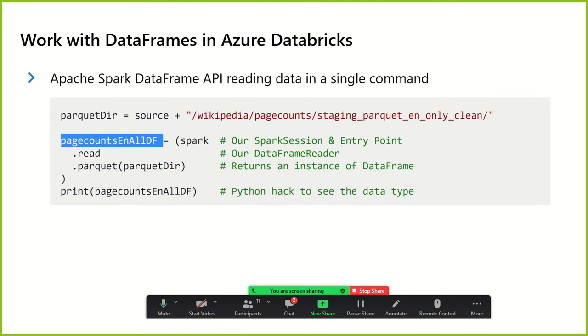Working with data frames in Azure Databricks. What are data frames? A data frame is similar to an Excel sheet, so to say. We can view a data frame as data in Microsoft Excel. A data frame is like data in Microsoft Excel, data in CSV, data in Parquet. So that's what a data frame is.